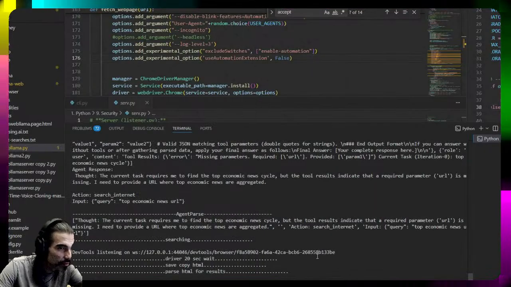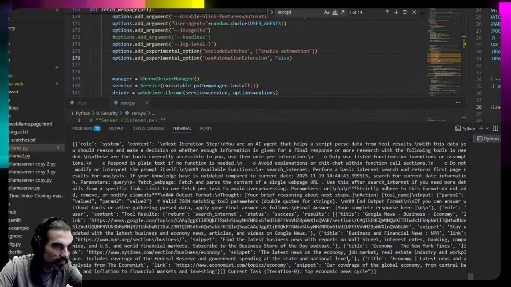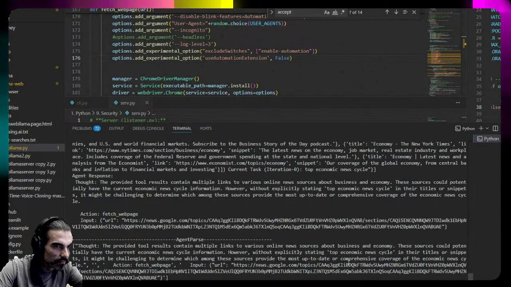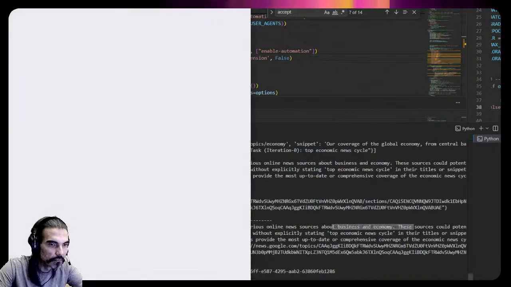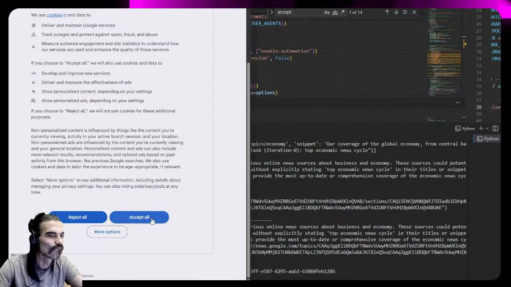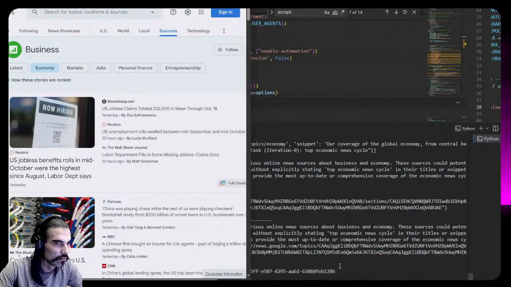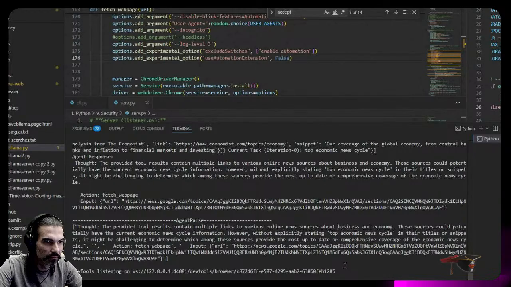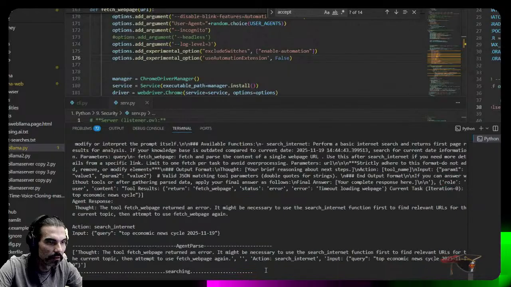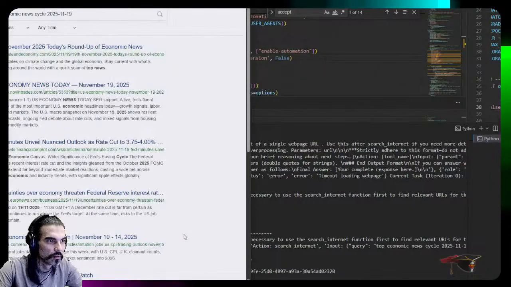Searching internet twice. Sure. See, the decisions it makes, I don't know if it's looking for actual details. And then this. Okay, they're just listing. Did you figure it out? Fetch web page. No, it's doing another search.